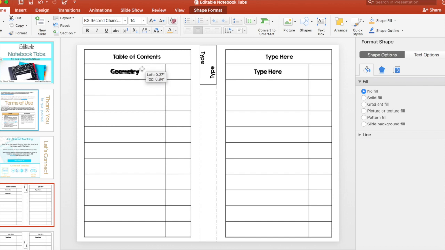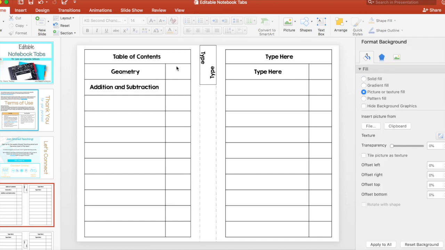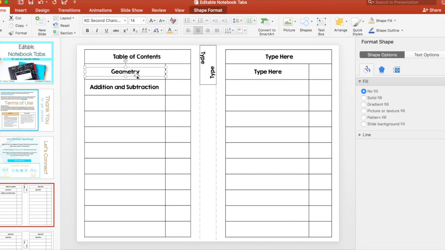See, it duplicated that text box, and then I can move it down here, and I can create another one. Maybe I have one about addition and subtraction, and then I can create the table of contents for them, and then the students would just write in the numbers here. I don't have a text box here for the numbers, but that's easy enough to do. So again, you're just going to copy and then paste, and then you bring that right over here.